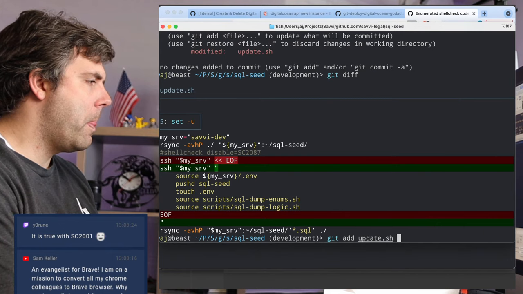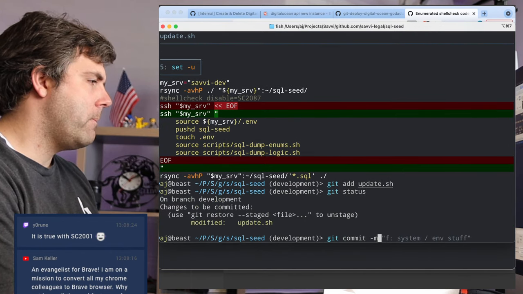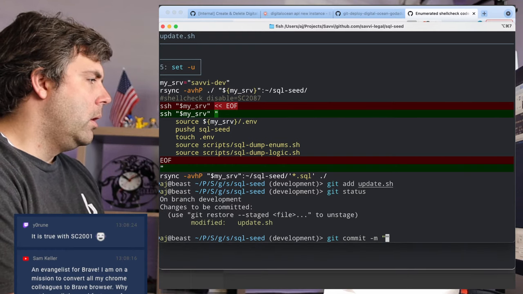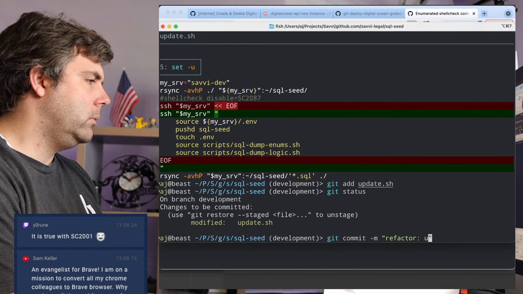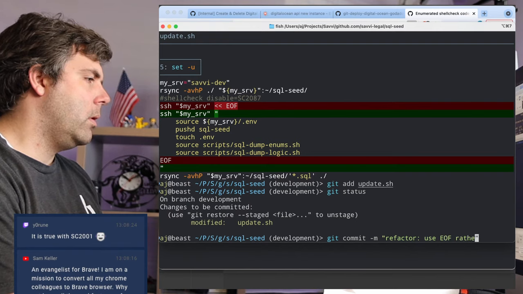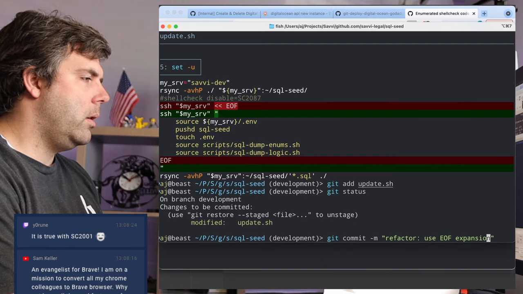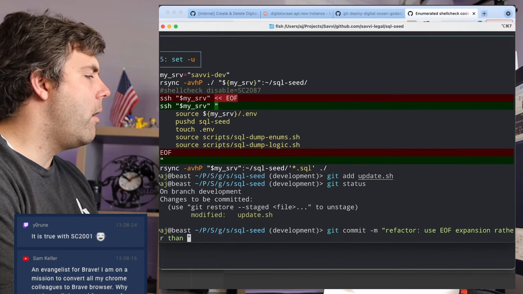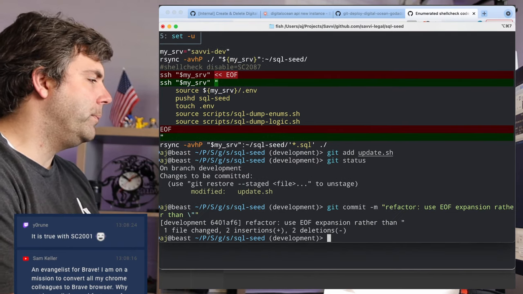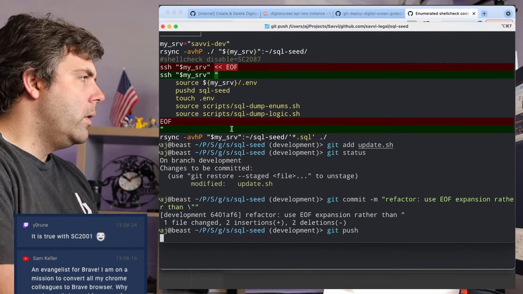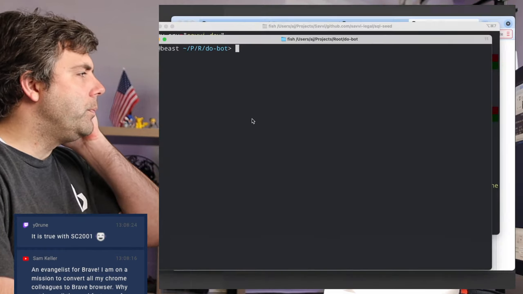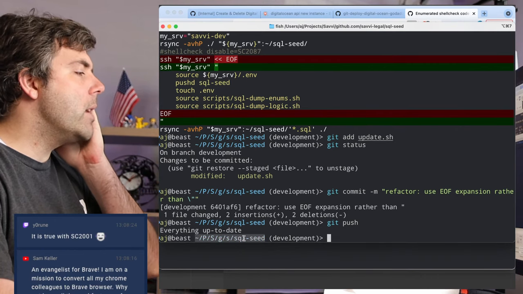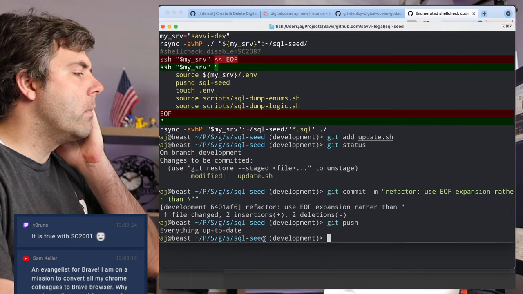Okay. Let's see. Let's see, use EOF expansion rather than quote. There we go. Now I need to go update my deploy script. And the deploy script needs to reference the specific branch of this that it's working with.